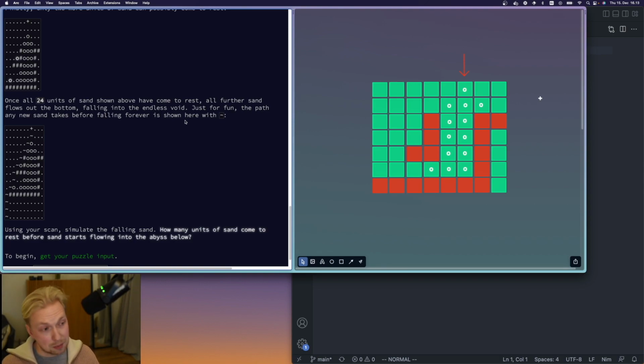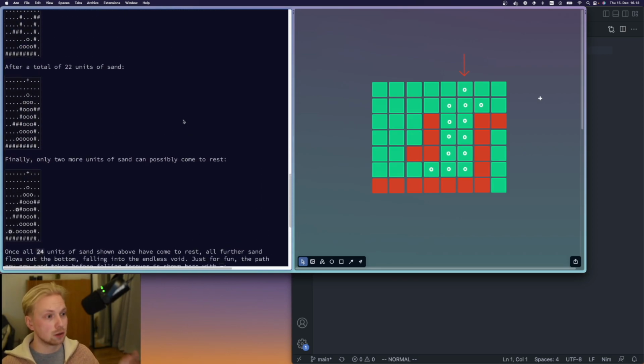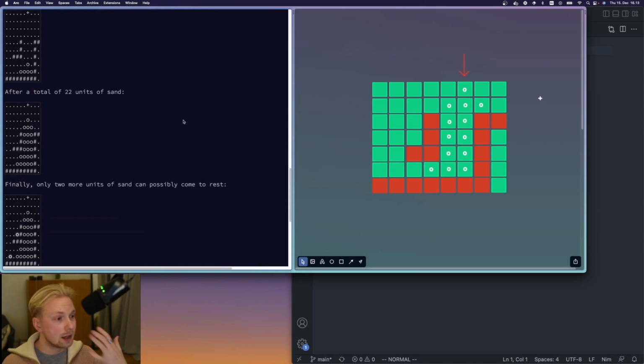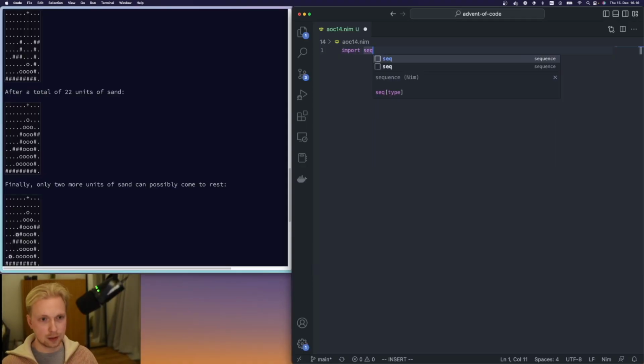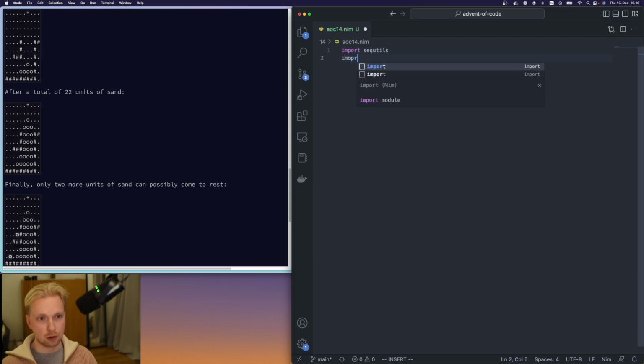So not very complicated. This is more going to be just about parsing the input, getting everything set up correctly, not making any stupid mistakes. And yeah, that's going to be it. Let's code. So we're going to start by import strutils.